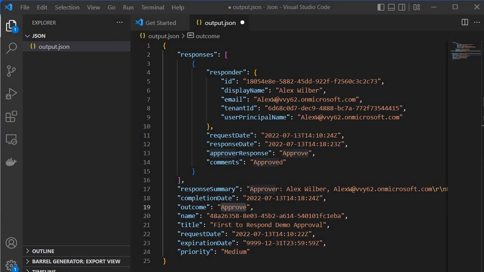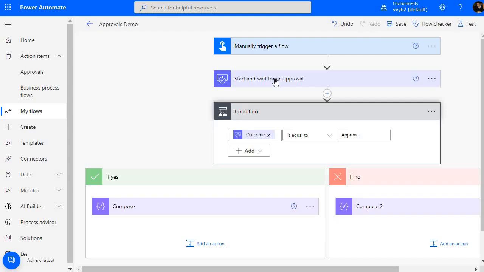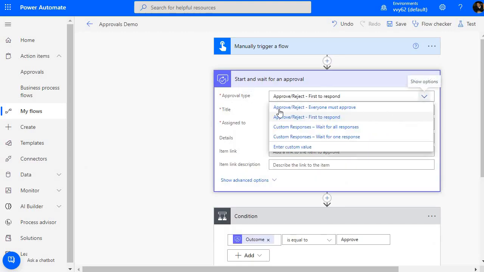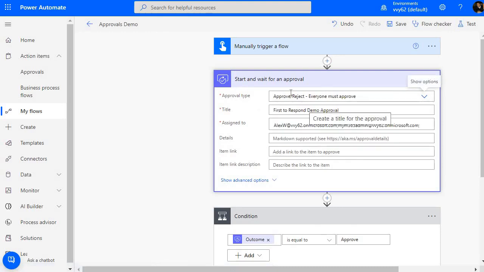So now let's proceed further and look into another approval type. Over here I will come and this time I am going to select approve, reject, everyone must approve. So I am going to select this one. Here you are getting two options only, either approve or reject, but it must be approved by everyone.